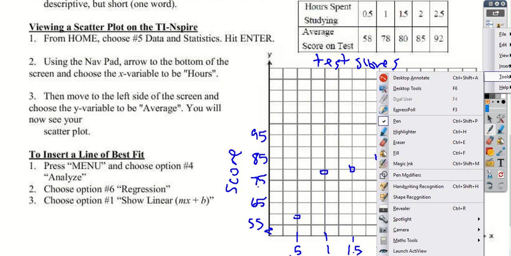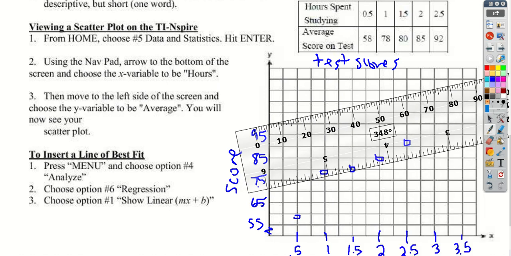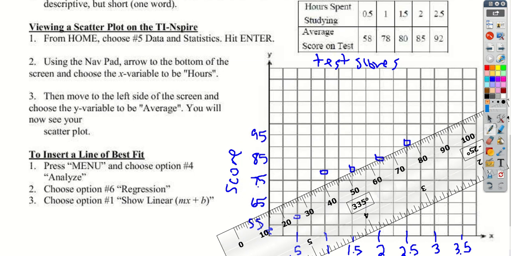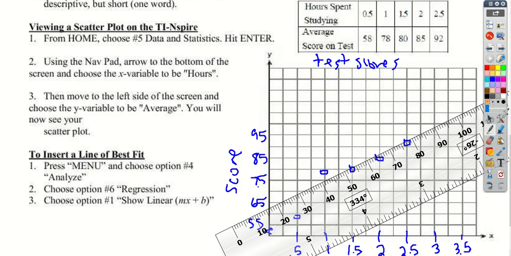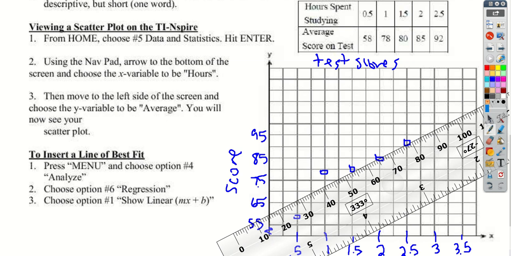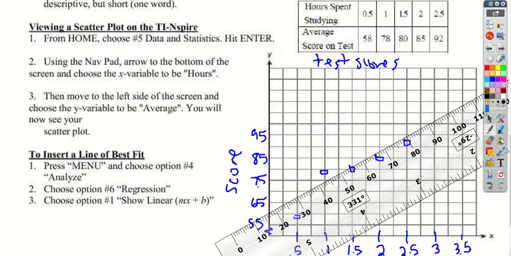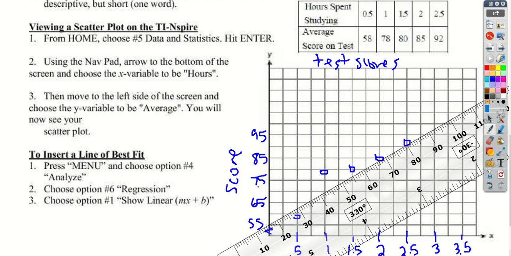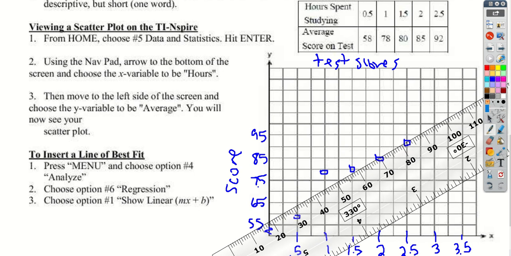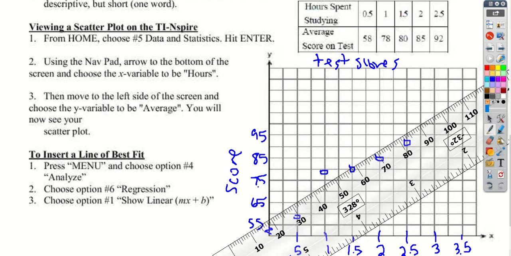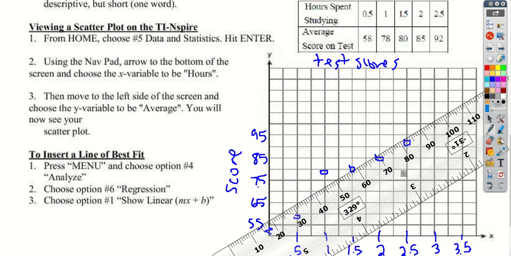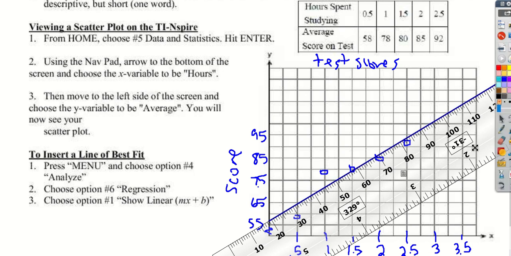So I can take my ruler here. We're going to try this. It's never usually that great. All right, and we can see it's about there. It should go through about 56.1. So it should be a little bit steeper. And there is approximately where my line would go.